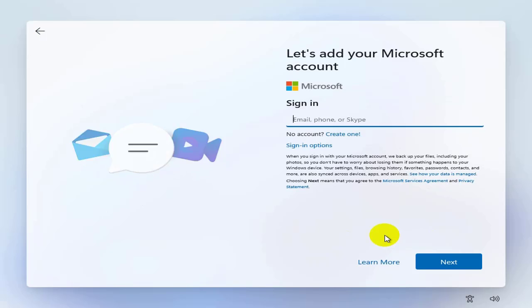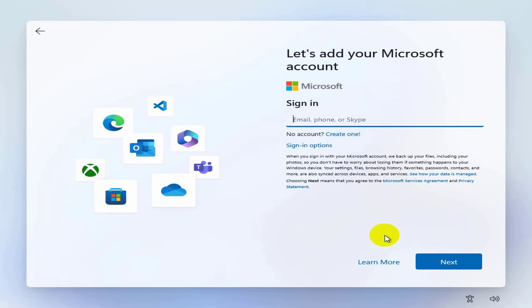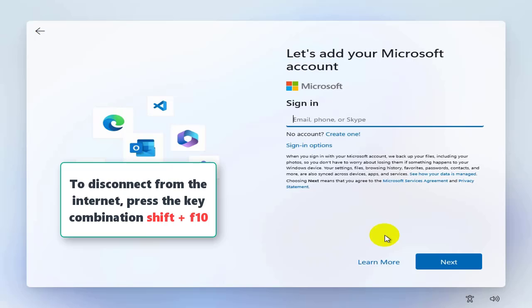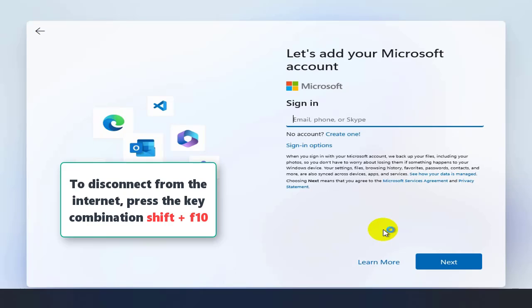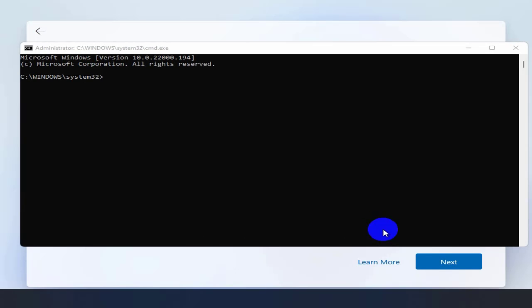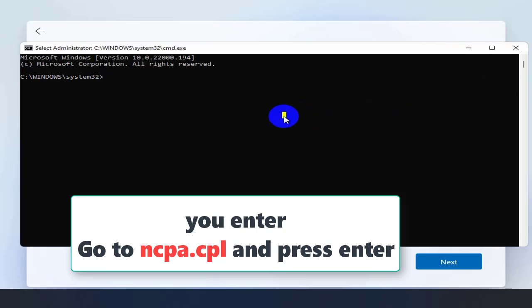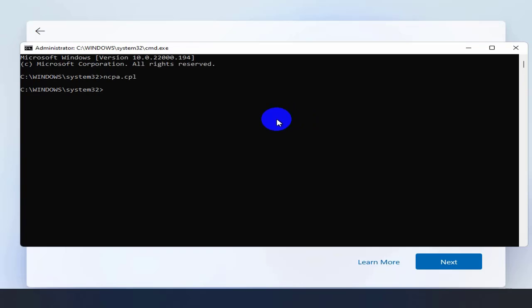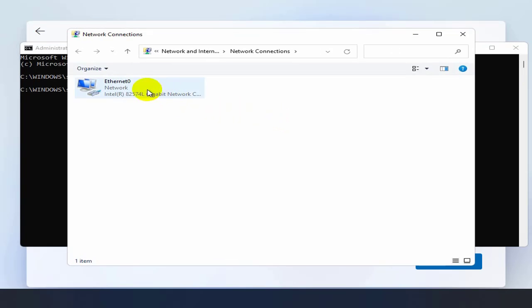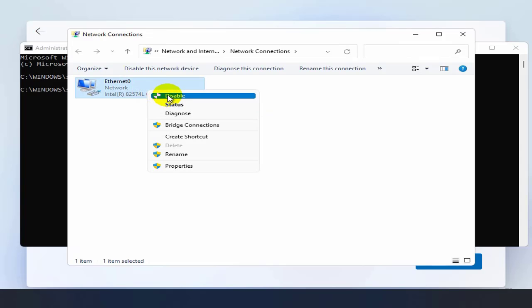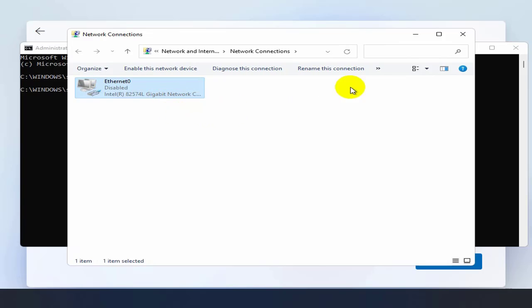When the machine requires a Microsoft account login, if you have one, you log in. If you don't, you want to skip this step and disconnect from the internet. To interrupt the internet connection, press Shift plus F10 to display the CMD window. Here, you enter ncpa.cpl and press Enter to open the network interface. When the network connections window appears, you select that network connection, then click Disable. The network connection has been disconnected.